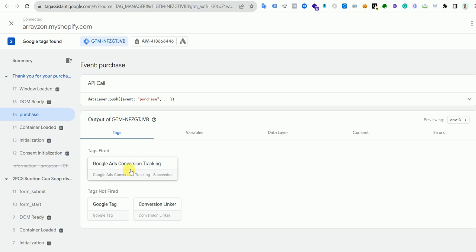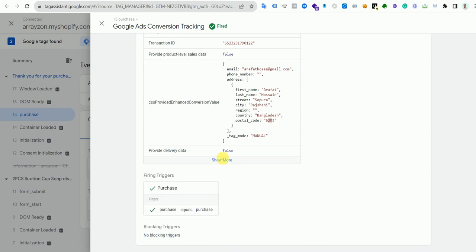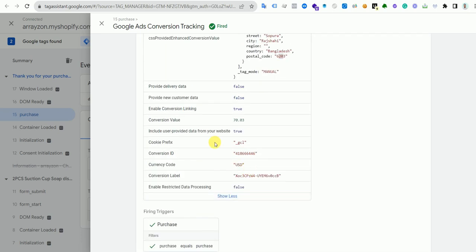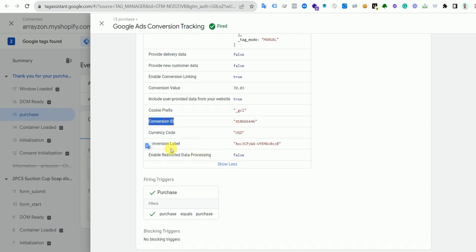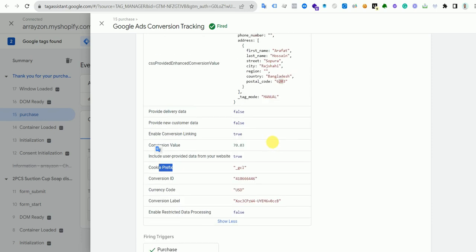So if you click this, okay, our whole data is in there, and the user-provided data in the enhanced data, the full phone number. We did not use the phone number, that's why it's blank. The first name, last name, this. Okay, click see more, then we will understand our conversion value, the conversion ID. Okay, and this is the conversion label, this is the cookie with the GCLID. Okay, so everything is okay.